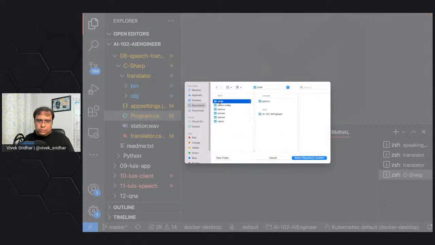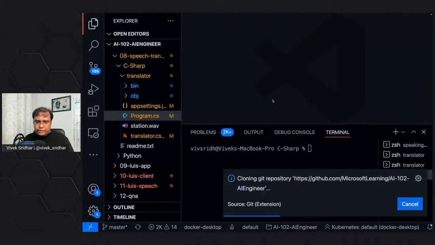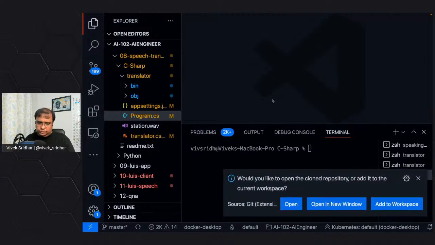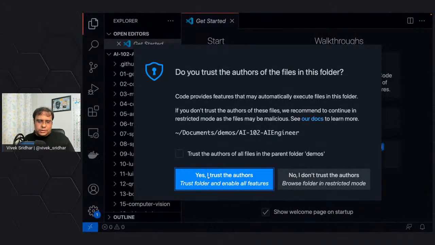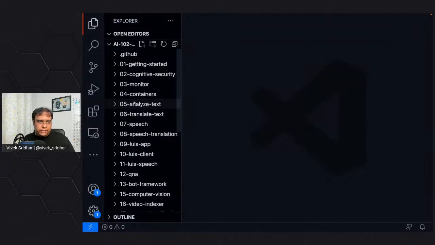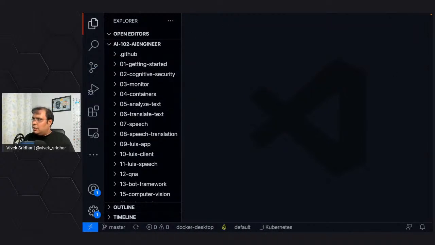We'll go to code and we'll go to demos. Okay, let's go and deploy there. Let's open the cloned one. Yes, I trust the author. So here is the code. Okay, and what we are trying to do now is basically, let me open this up so that I have the exercise opened so that we can see what we are doing. Okay, so we have cloned it.